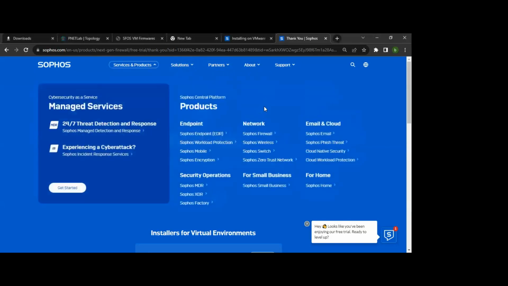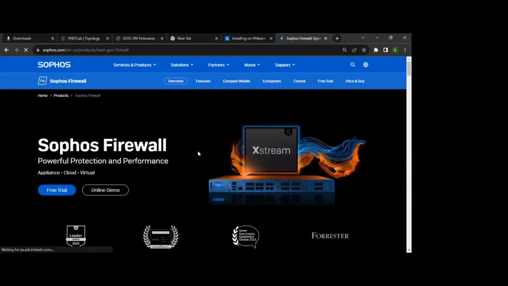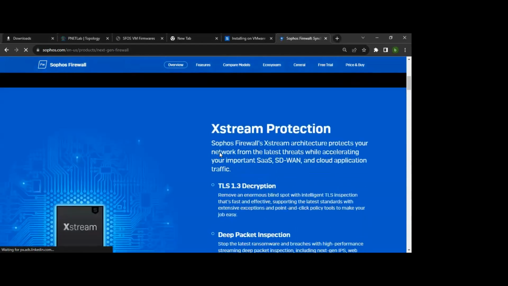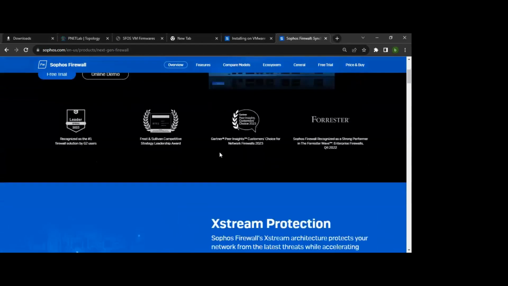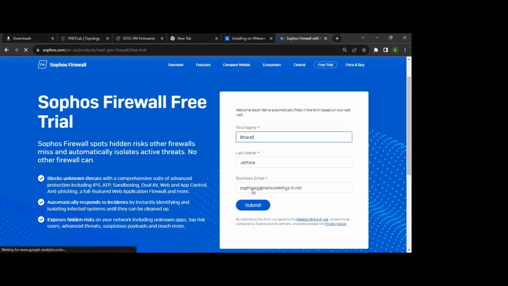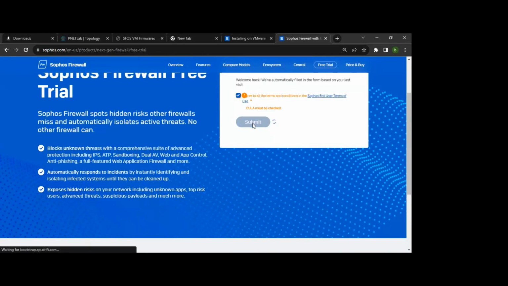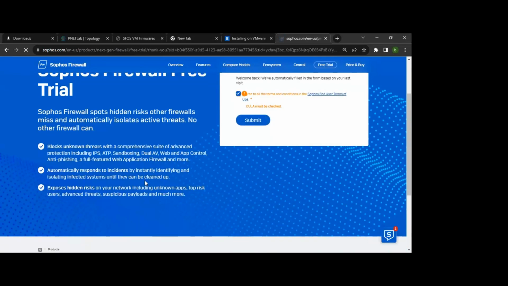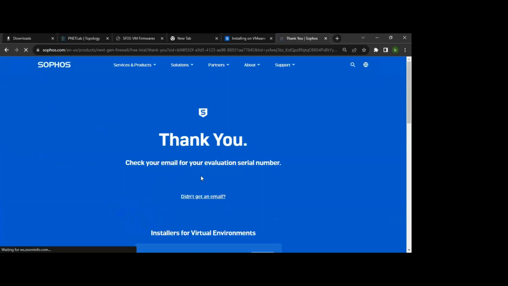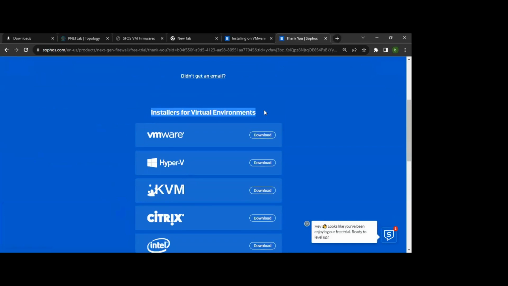It's on Products, and then Sophos Firewall. Yes. And you click on free trial. Once you fill up that form, you will get, let me just check it back. If I click on submit, I think I will get it here. Okay, you get this page. I'm doing it now. Wait a minute, sir. Sophos product. So you will get the installer for your virtual environment here.